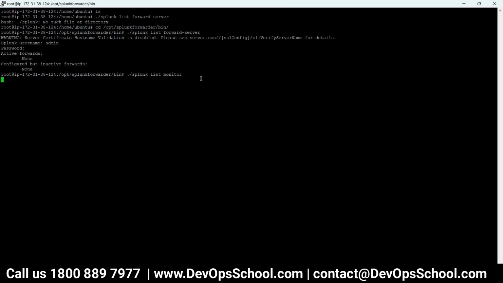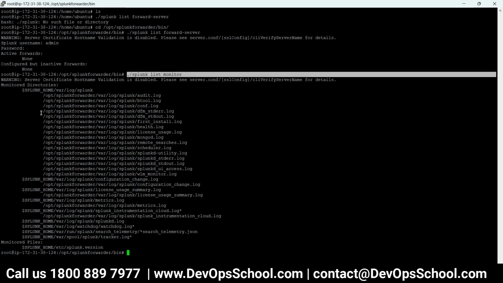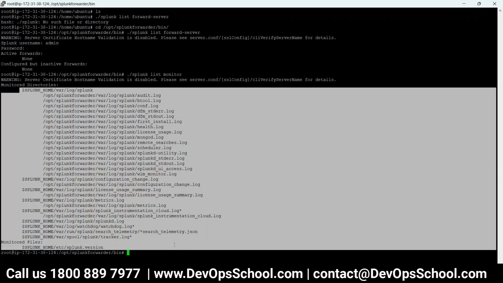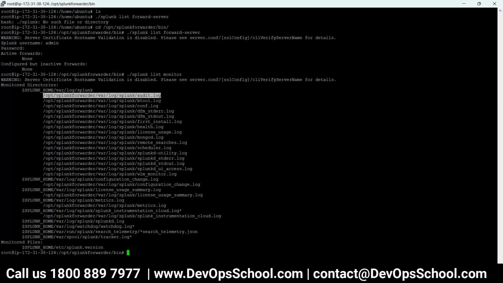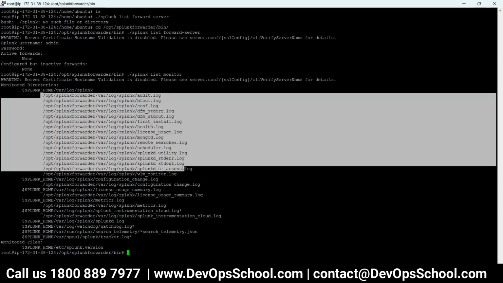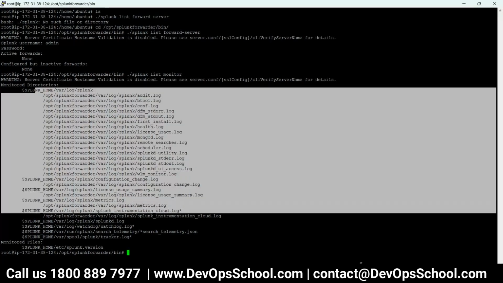Oh, input is there actually. Input, so many things are there. If you see that very carefully, Splunk forwarder is monitoring self. Remember self input. These all files are being monitored. But forwarding is not happening, so it's monitoring means collecting but not sending. Simple. So self monitoring is enabled.